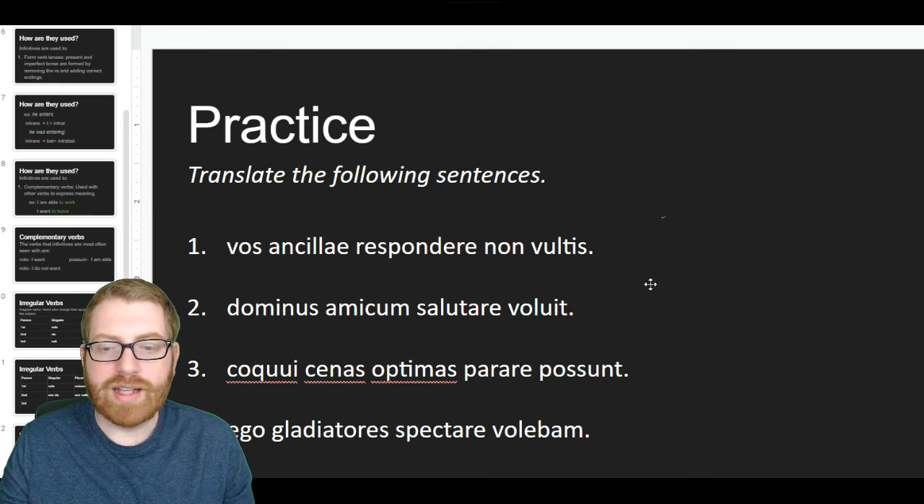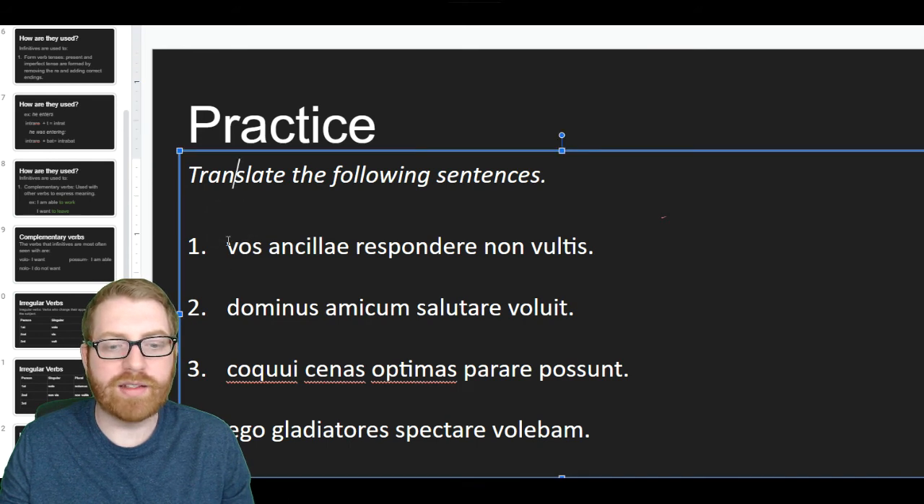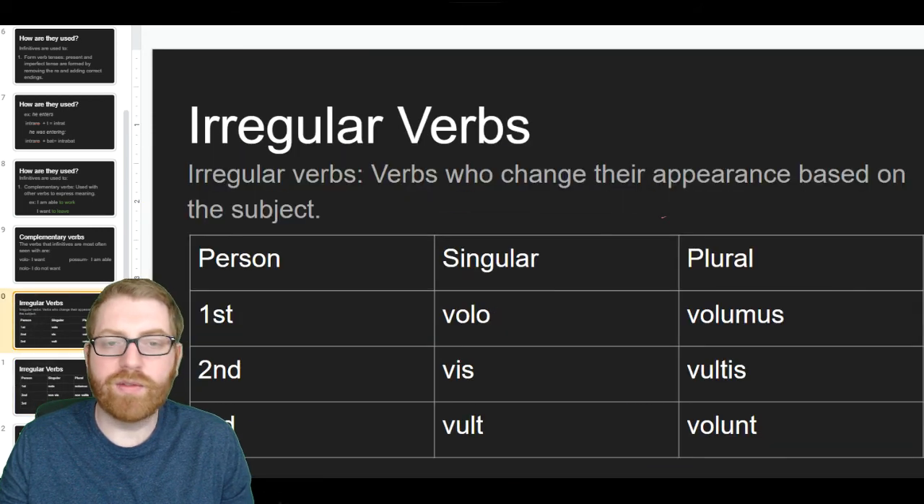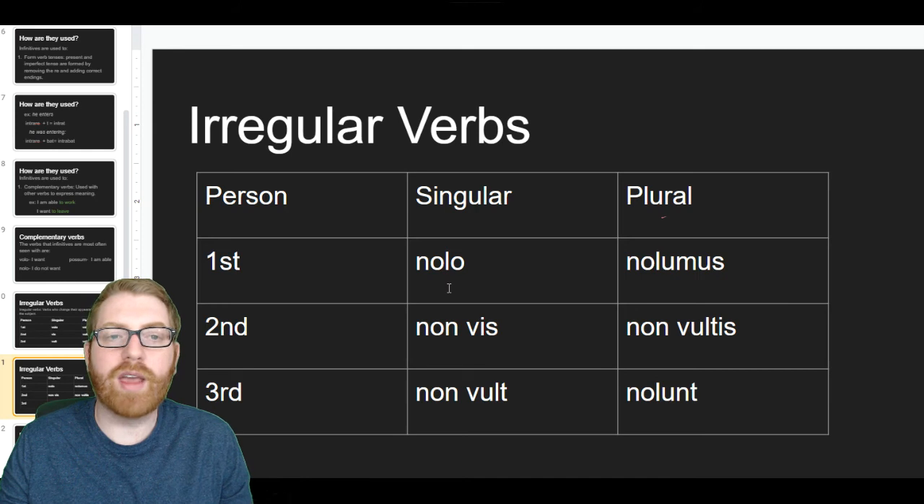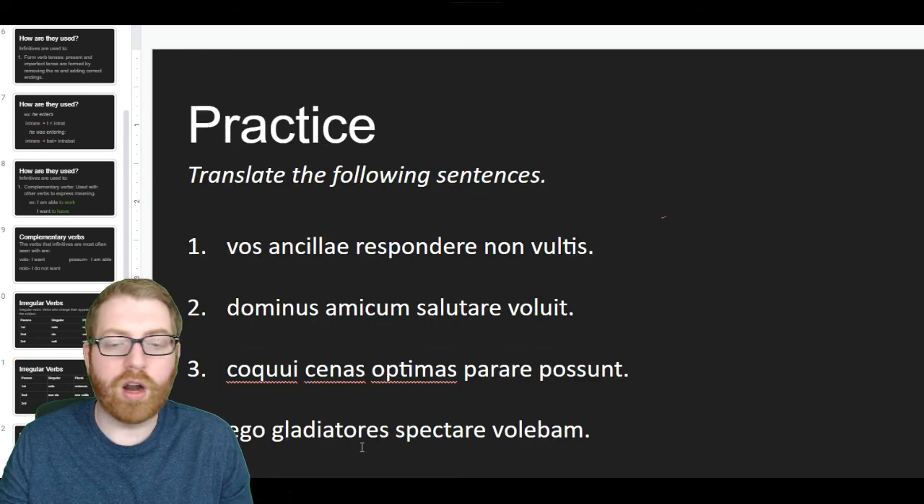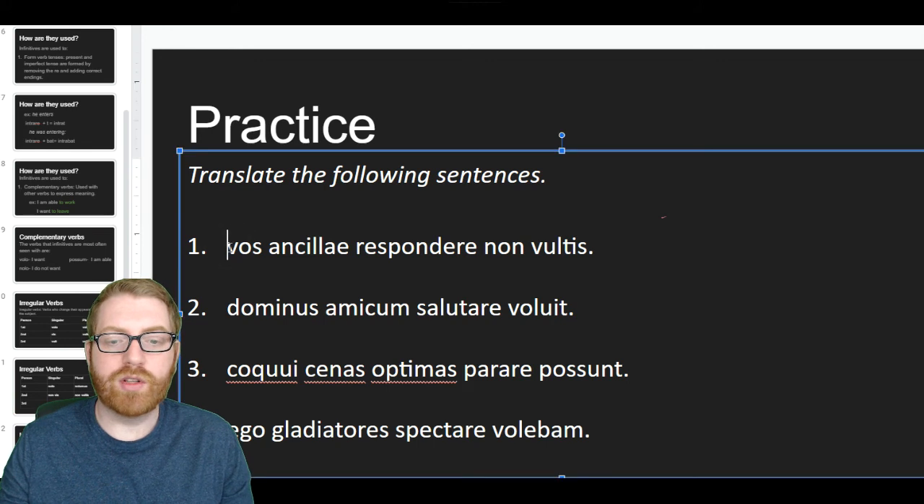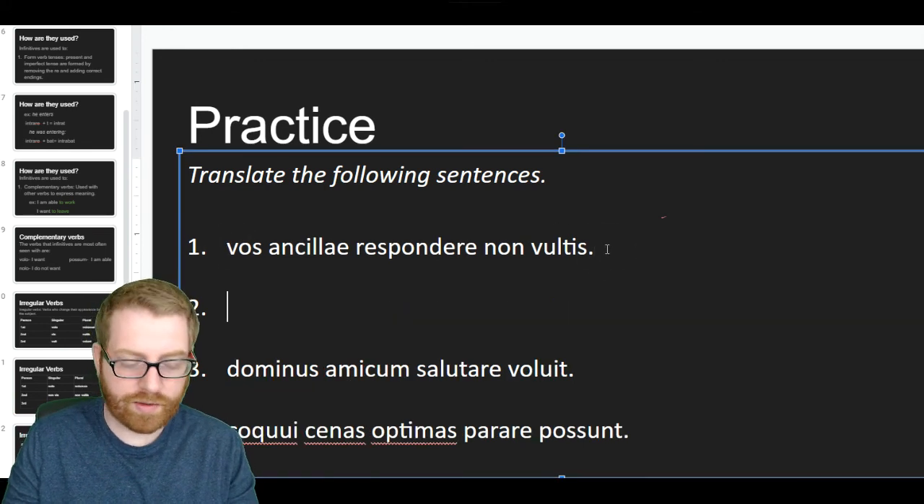So what I want you to do down here is practice. I'm going to do one for you as an example, but I'm going to want you to translate these into English. So as always, whenever we're translating a Latin sentence, we're going to go to the end and find our verb. So we have non vultis. Looking back at our new irregular chart, we see that non vultis is this word meaning to not want. It's second person plural, ends in TIS, so y'all are not going to want something. So y'all don't want. So that's the first translation.